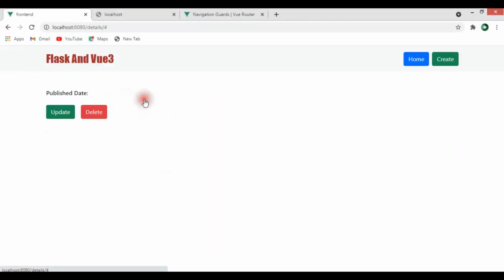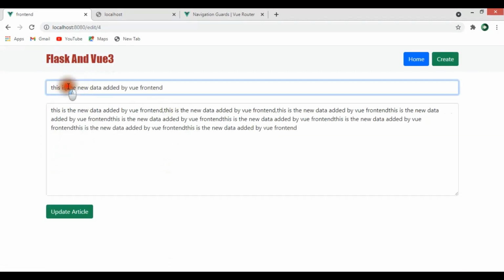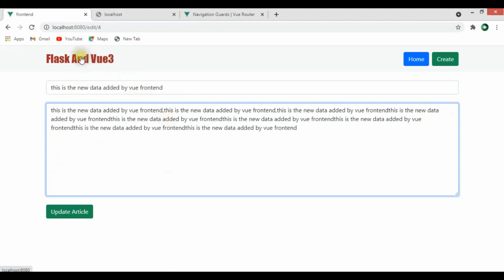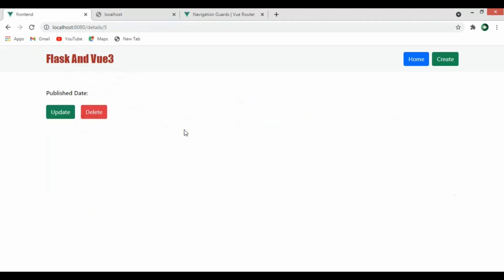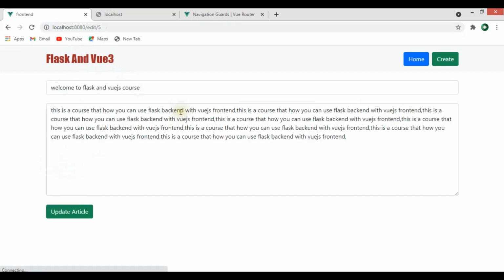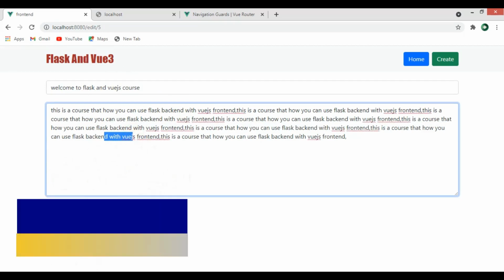So if I click on this, and if I click on the update button, you can see that the data is populated in here. And if I go to another data, so welcome to Flask and Vue, if I click on the update, you can see that we are receiving the data in here. Now let's just work on our update functionality.